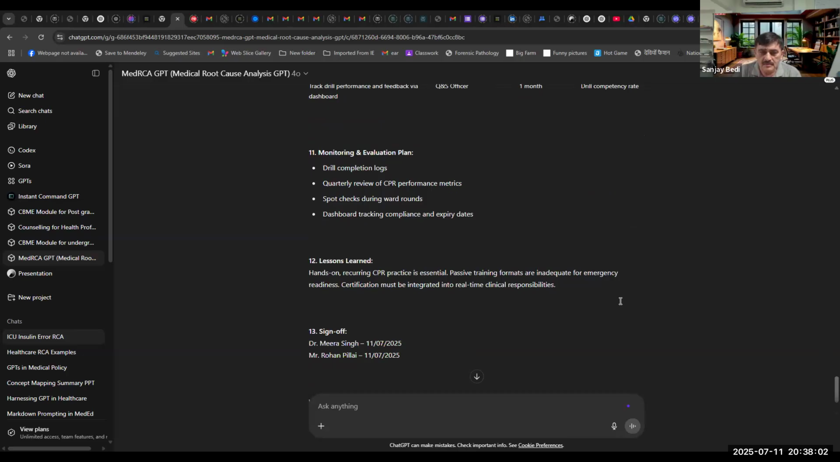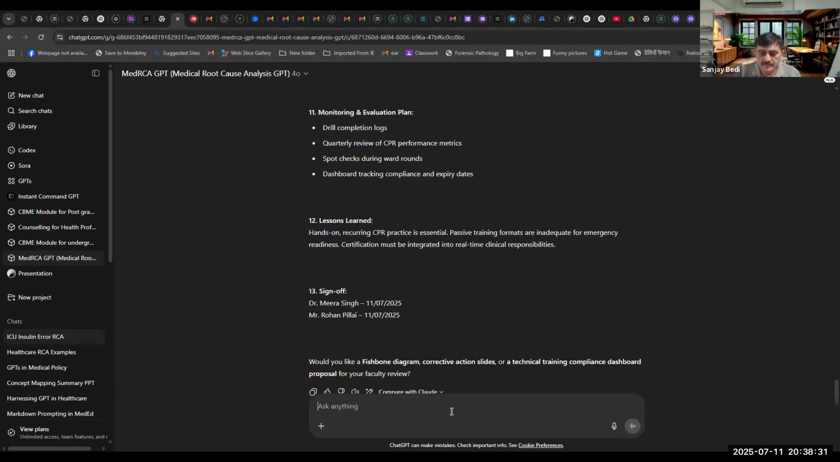And then monitoring and evaluation plan: drill completion logs, quarterly review of CPR, spot checks, dashboard tracking compliance and expiry dates. So lessons learned: hands-on, recurring CPR practice is essential, passive training formats are inadequate for emergency readiness, and certification must be integrated into real-time clinical responsibilities.